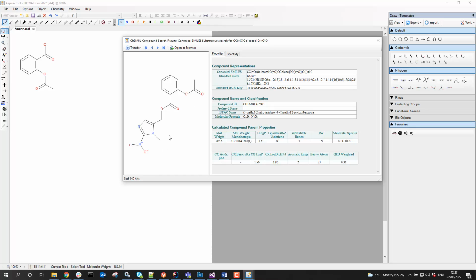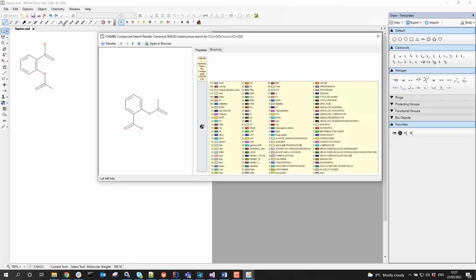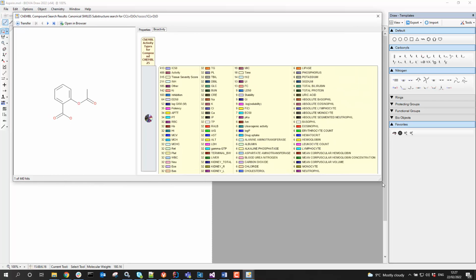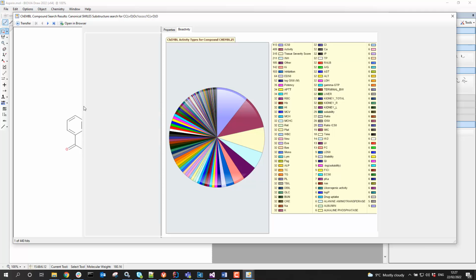On the bioactivities front, I'll probably take us back to aspirin because that shows a lot of information then. So just wait for that to go back to the aspirin page. We'll probably have to fetch the bioactivity information again. So there we go. There's obviously tons of information about aspirin. I'll just make this bigger so you can see it better. And I can also make the structure panel a bit smaller.